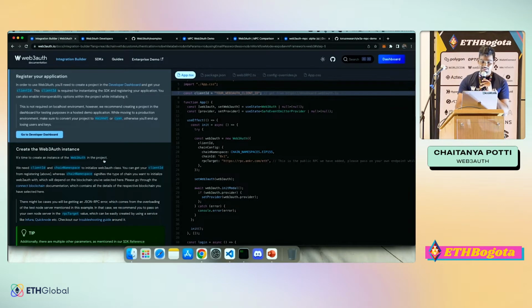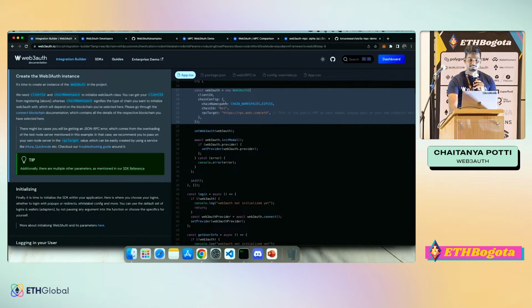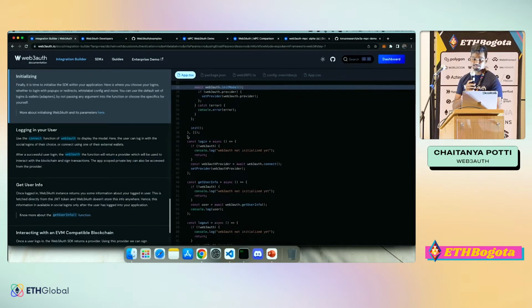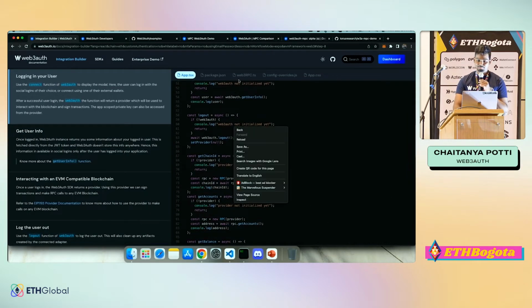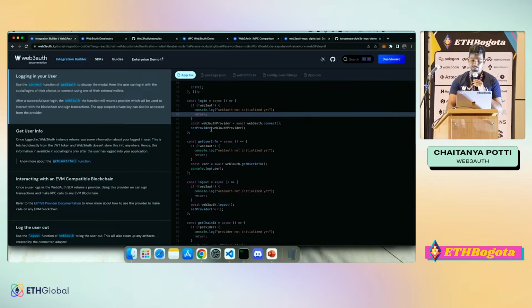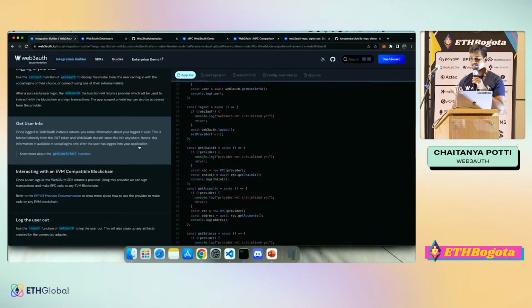So once you get your client ID, you can create the Web3Auth instance like this. So here I'm targeting the Ethereum mainnet. So that's the chain ID and the RPC target. And you can initialize the modal. So at this point, it actually shows you the modal. You can log the user in using web3auth.connect. And after the user is done, the web3auth.connect resolves and gives you back a provider.